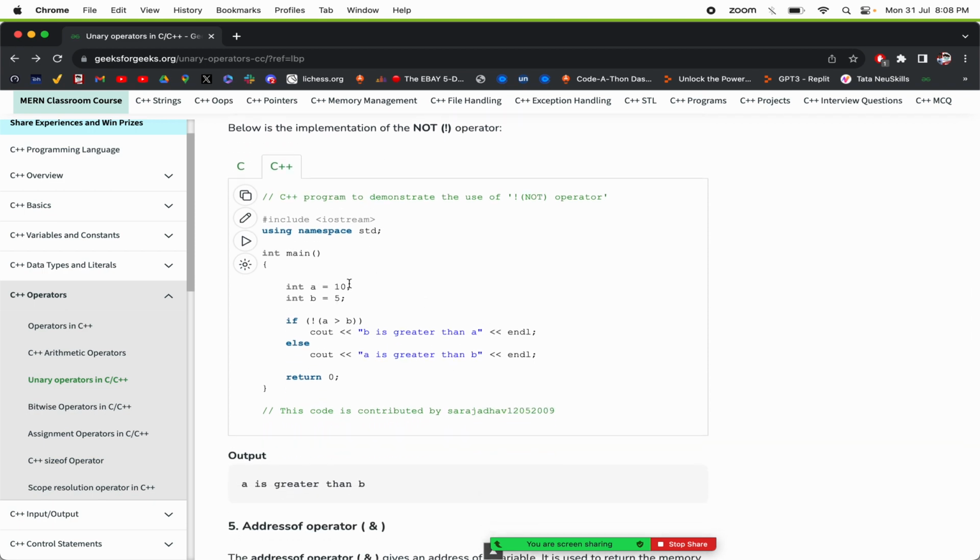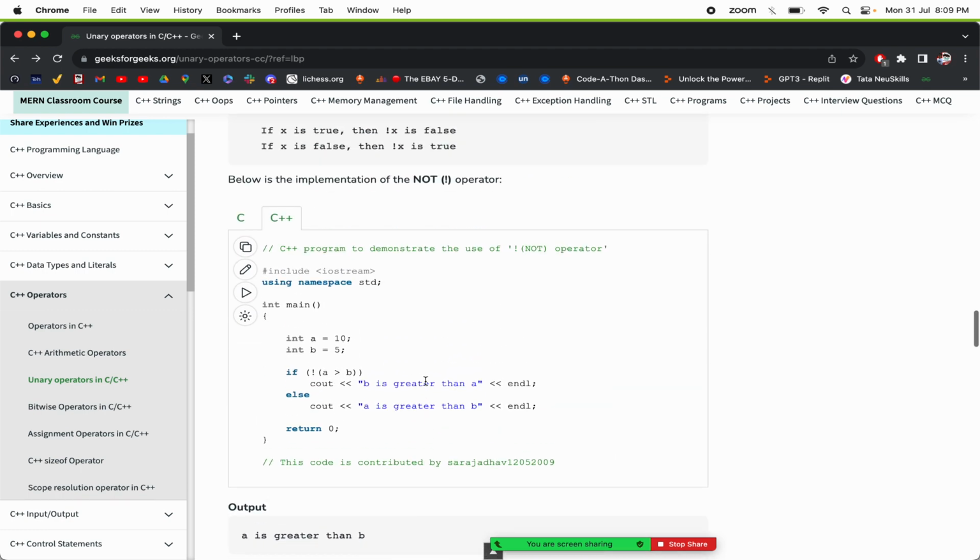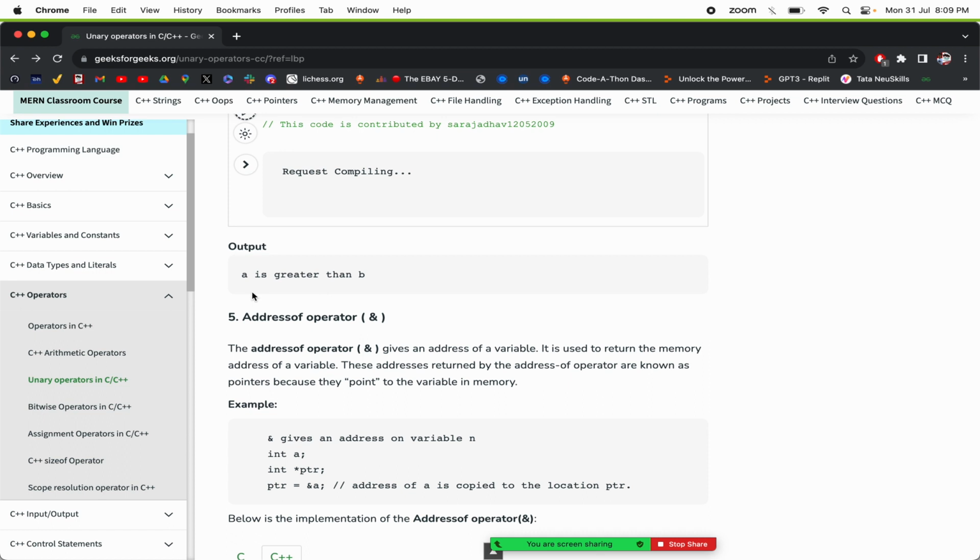Below is the implementation of the not operator. We have a equals 10, b equals 5. Then when we say not a greater than b, a is 10, b is 5. It is first going to check a greater than b. 10 greater than 5 is true, but then we have not, so it will reverse the result, and from true it will be false. Then in the if we have false, so it won't go inside the block, it will go in the else block, and it will show a is greater than b. Alright, very basic. We have also done this in the basic course.